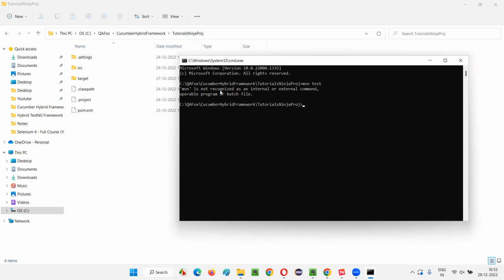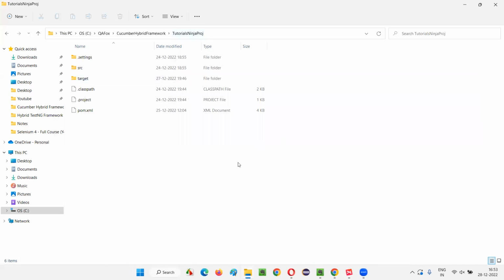There is a reason why you are getting this error. To run from Eclipse IDE, there is no problem, guys. But to run from command line, we have to do something. That is, we have to download Maven on your local machine and configure it. Then only these things will work. So close this, keep this project as it is.